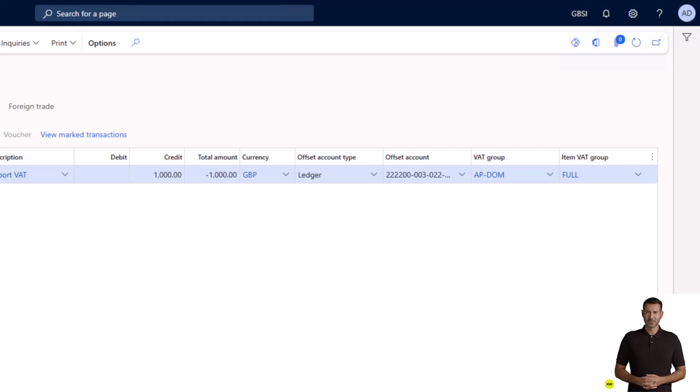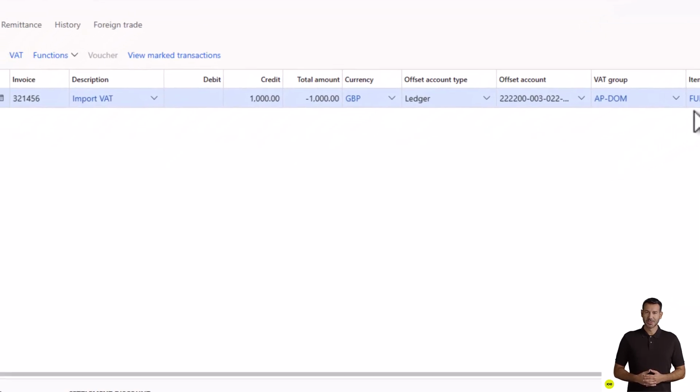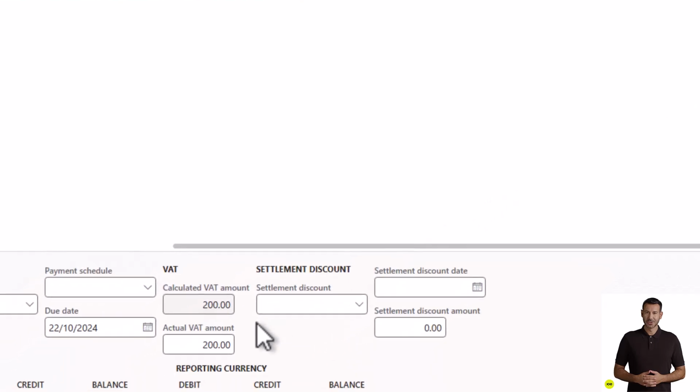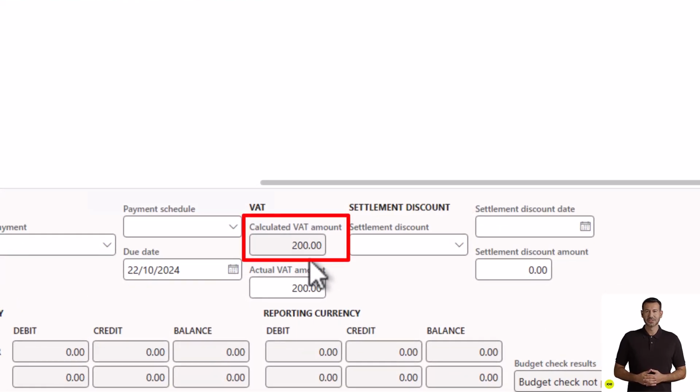On my system, the VAT group defaults from the supplier, and the item VAT group defaults from system parameters. In this case, full means standard 20% VAT rate for domestic UK purchases. If we look in the footer, we'll see that Dynamics has calculated £200 VAT on our £1,000 net amount, which, given the settings, is correct. However, we want the VAT to be 1,000, not 200.